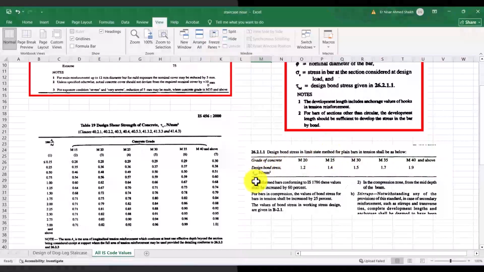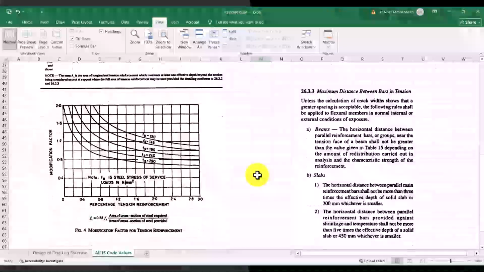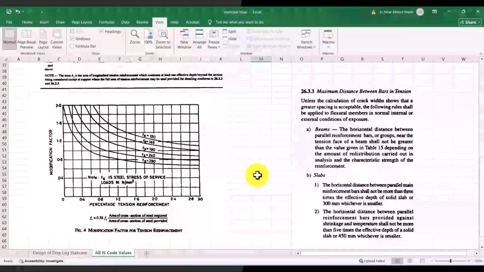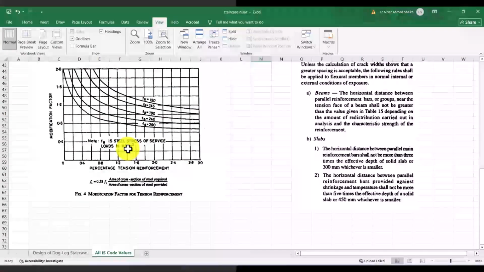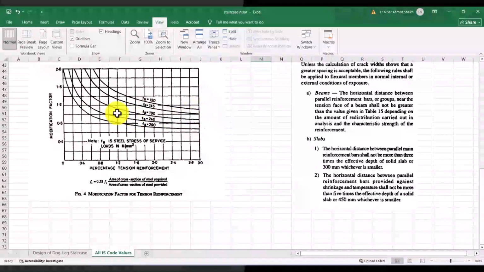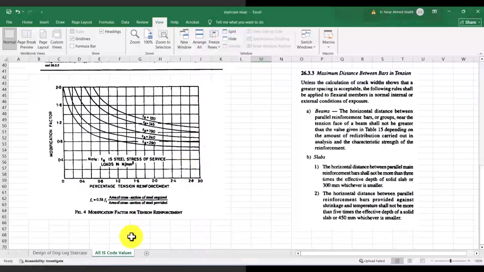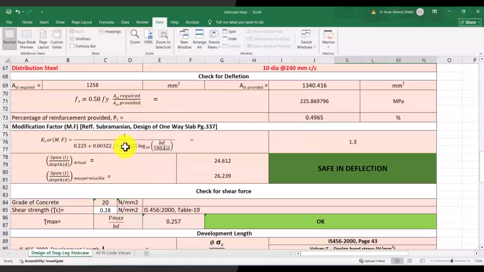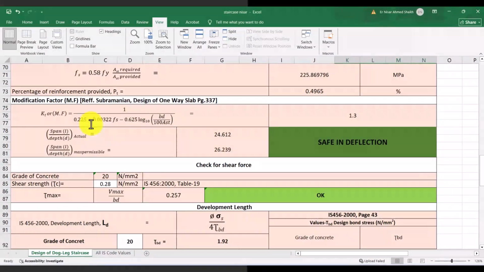You can assume the modification factor. See, here is the modification factor. You can calculate it by using these fs values. So this is how I calculated the modification factors. You can use this formula, and otherwise you can use IS code values also. Both are okay. Now I calculated the actual span by depth and permissible. Okay, now deflection is also safe.